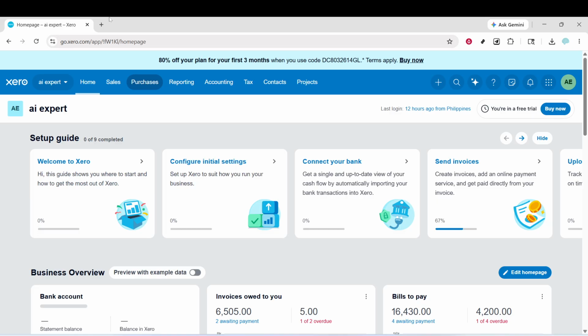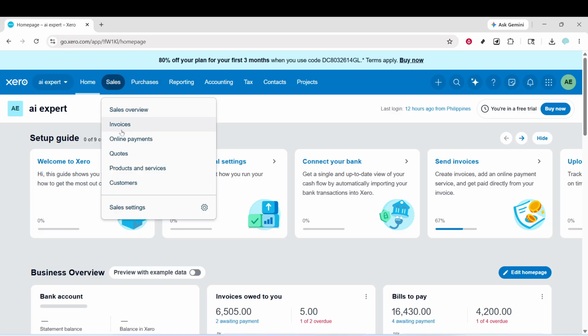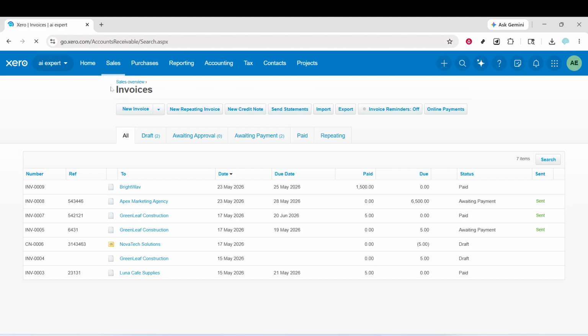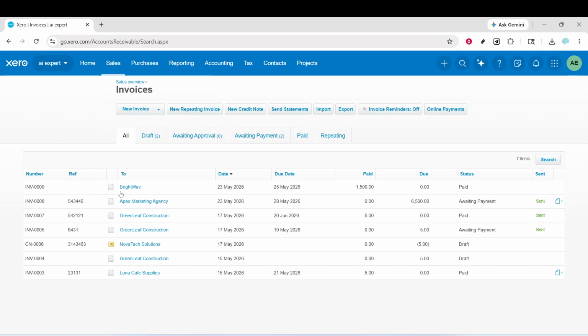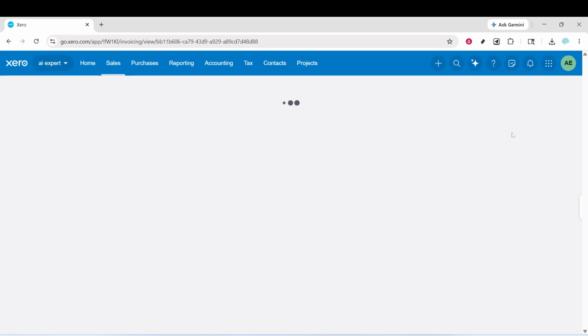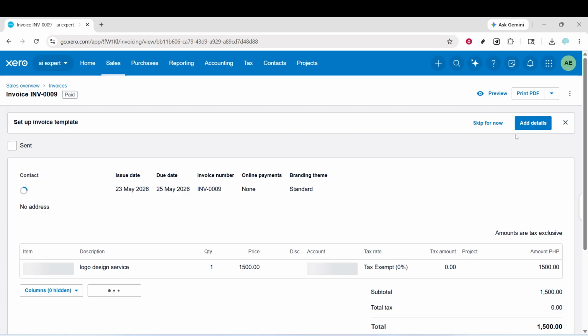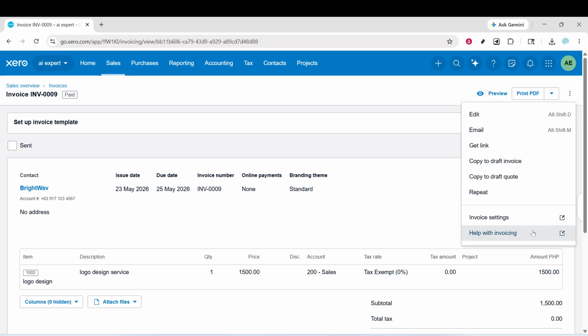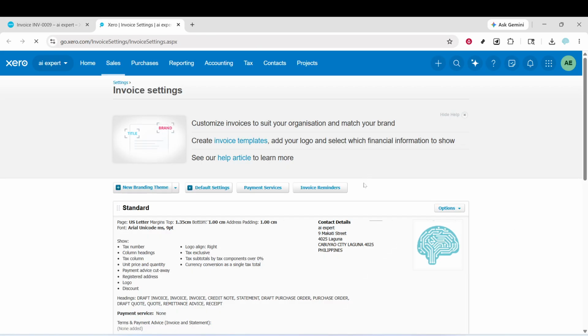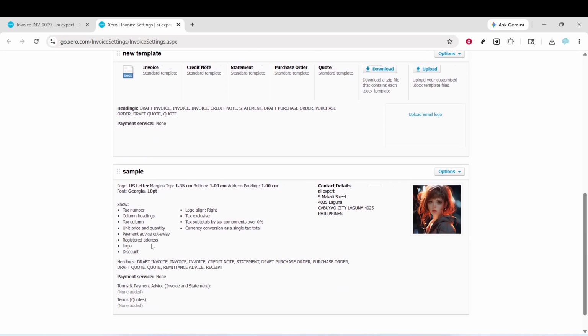Open Invoice Settings to access the tools that control how your invoices look and what information they show. Take a moment to review the Branding Themes section. This is where your invoice styles are stored. You can edit an existing theme or create a new one if you'd like to keep different designs for different purposes, such as standard invoices versus quotes. Understanding which theme you're changing prevents accidental edits to a template you're already using with customers.